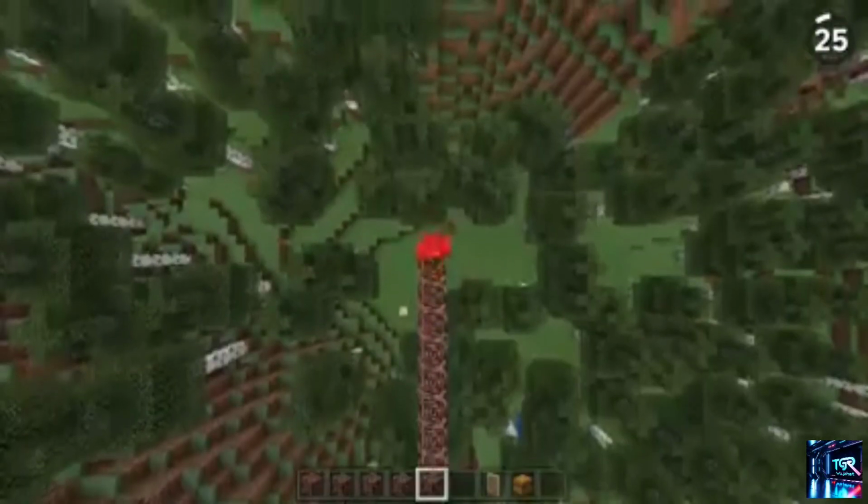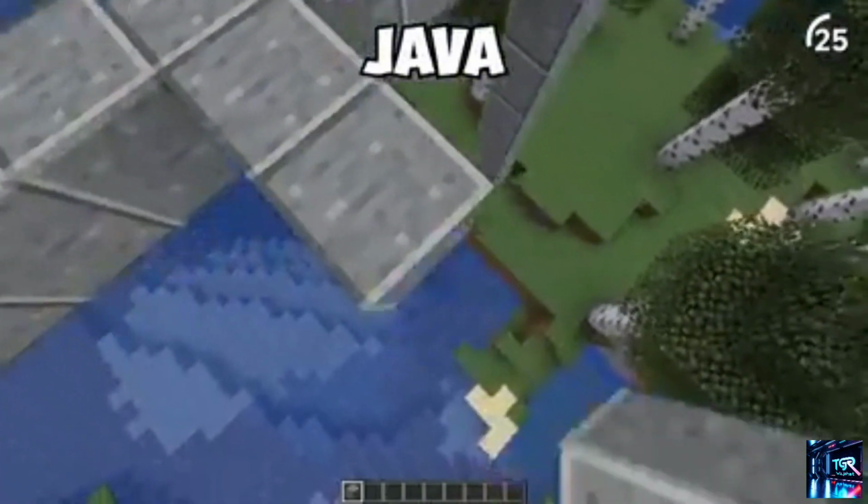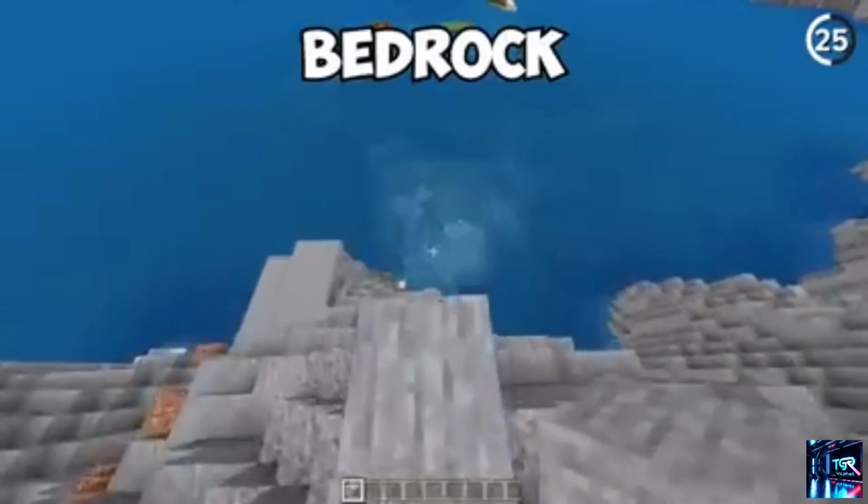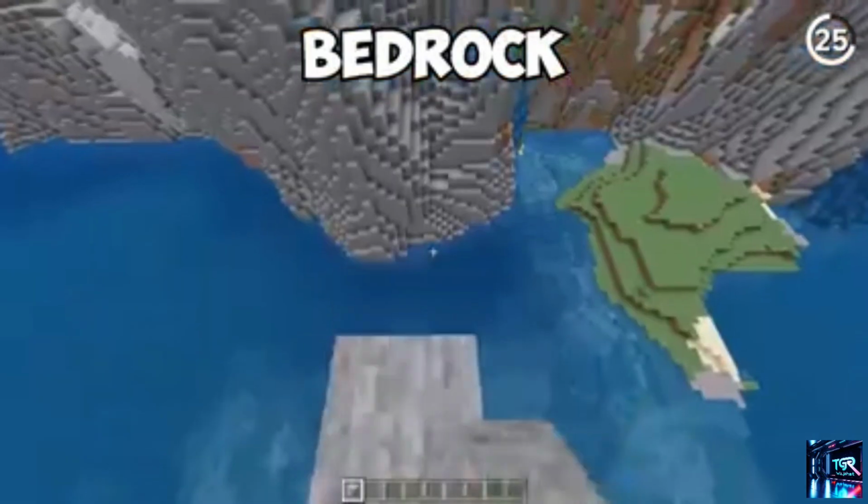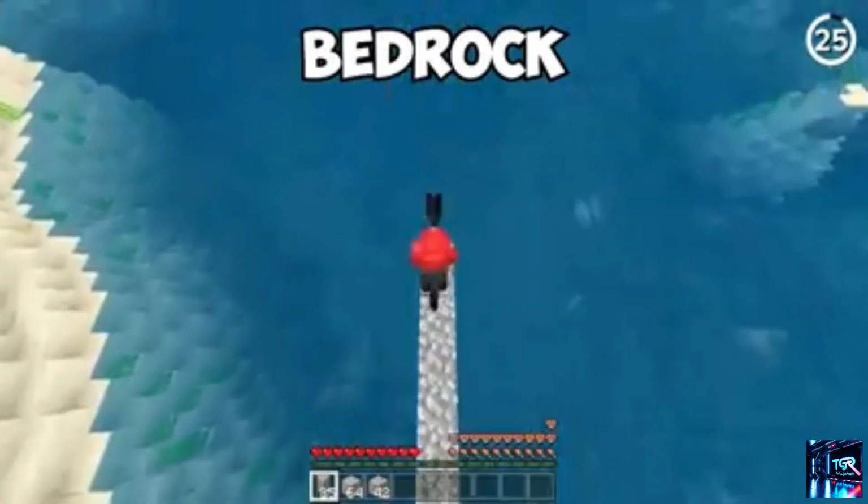Speed bridging is a big deal for the PvP community, and while it's a big skill to place blocks like this on Java, on Bedrock it's possible to place blocks without sneaking to the edge, and that'll even allow us to speed bridge on a horse for some reason.